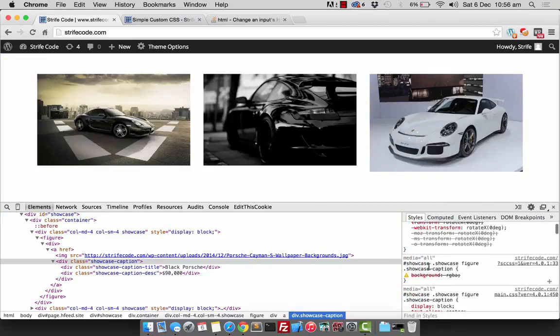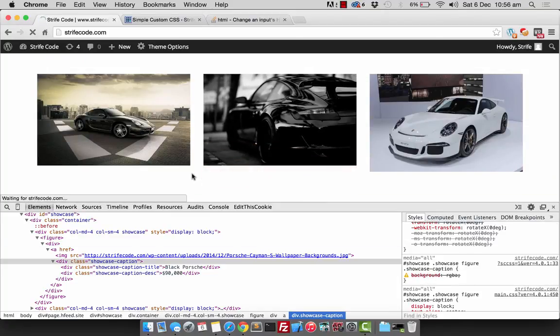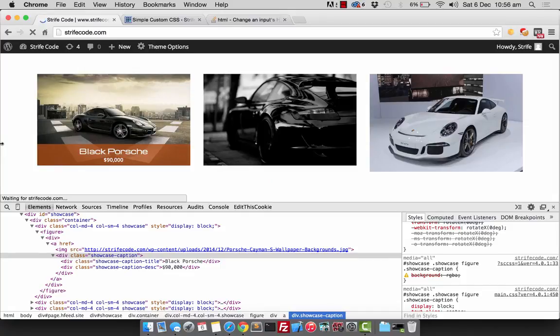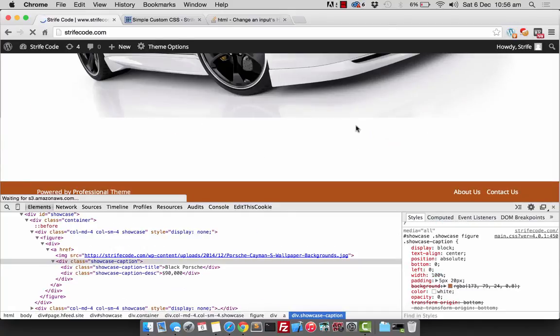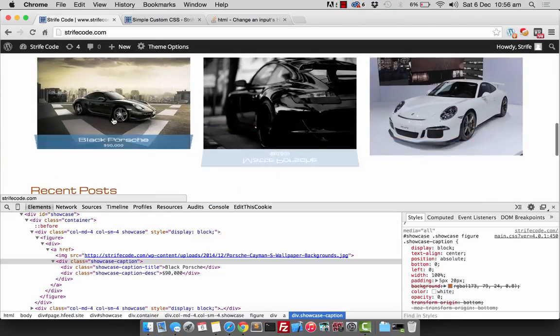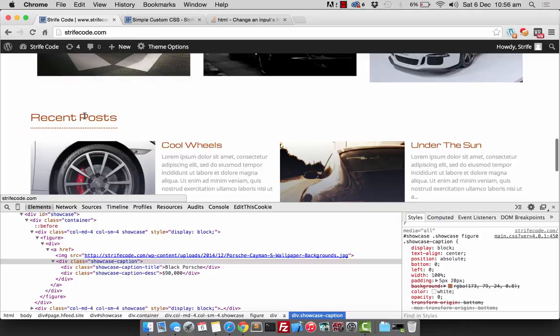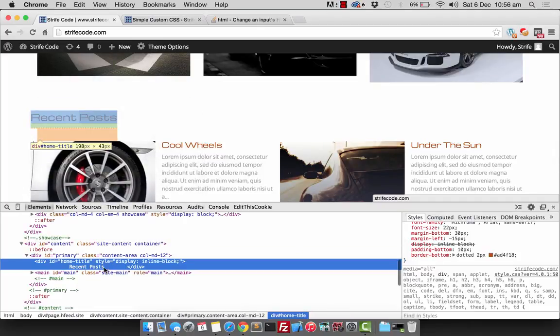Because I have removed my code, it now goes back to the old color. Let's refresh. It should be the new color. You can see the website is now in the new color. Then let's look at this title here. We need to change this as well to make the website look the same.